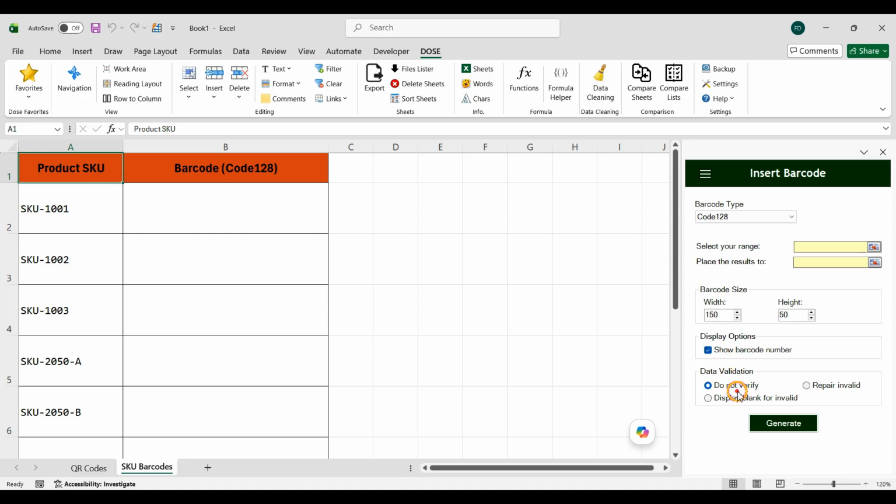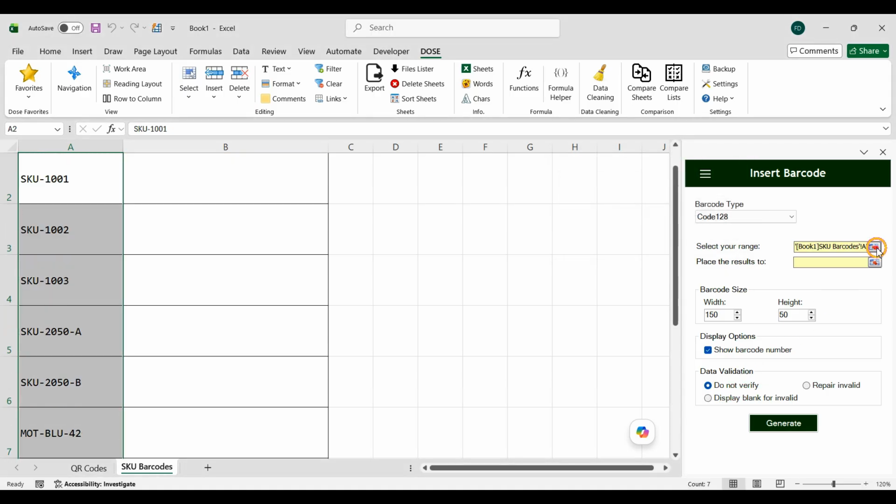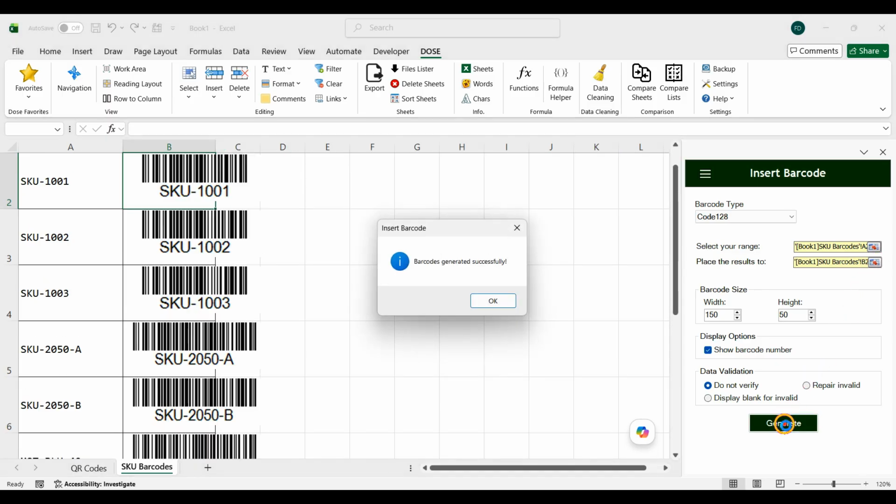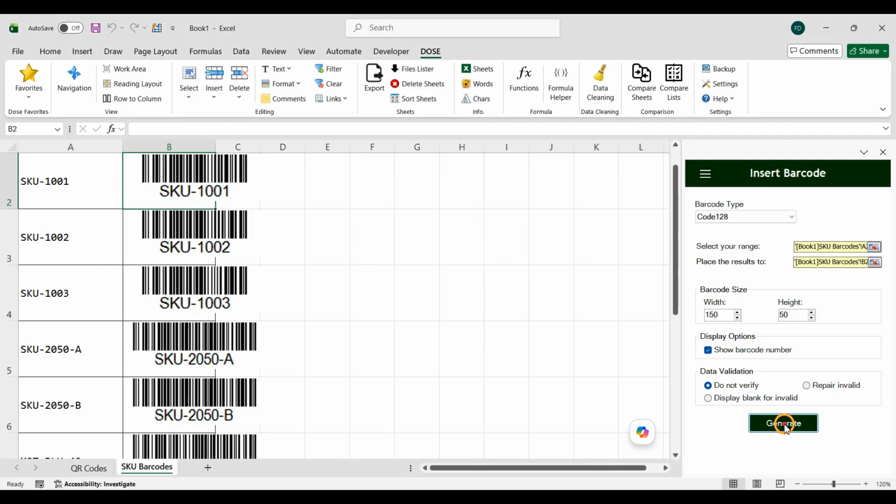Data validation: choose whether to pass values through as is, repair values that don't fit the chosen format, or skip invalid rows completely. Click Select your range and pick the source cells, then place the results to, and choose where the barcodes should land. Click Generate. In seconds, every source value becomes a real scannable barcode image, sized to fit its cell.